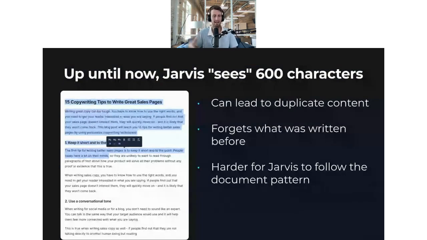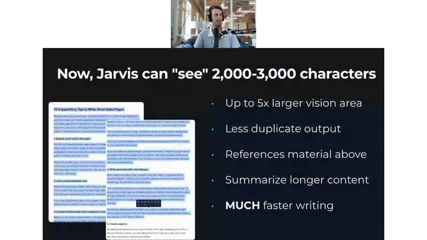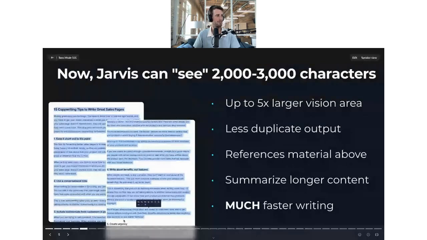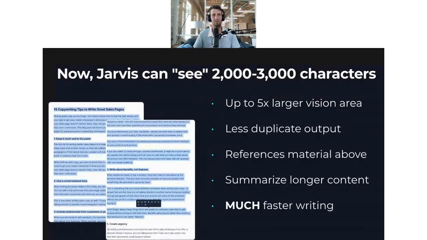And so we're always trying to figure out how to expand that out. Now, it's expensive for us to do that, but I think it is better for some use cases. And so that's what Boss Mode gives you. So now Jarvis can see 2,000 to 3,000 characters up, and so up to 5 times larger vision area. If he's down here, he can see several different sections, a lot more stuff, and you can kind of get the pattern there. You're going to get less duplicate output, because part of the core reason that duplicate output happens is because Jarvis thinks that's the pattern.